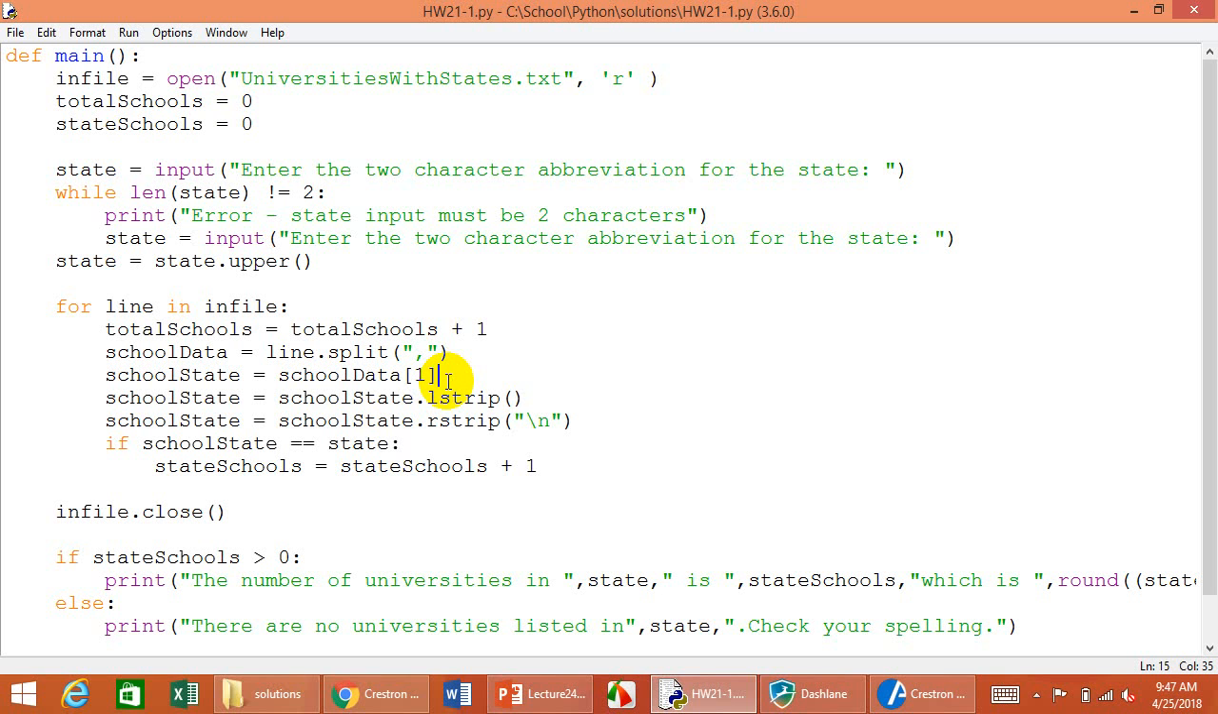I don't think you needed to do this, but I was being compulsive here by saying, okay, I want to take that state data and strip out any white space from the left and put it back into school state. And then I want to strip out... now, here was the important part. I actually didn't need to have the \n, because I think that's done automatically by just calling rstrip. Is that true? You didn't have to have the \n in there.